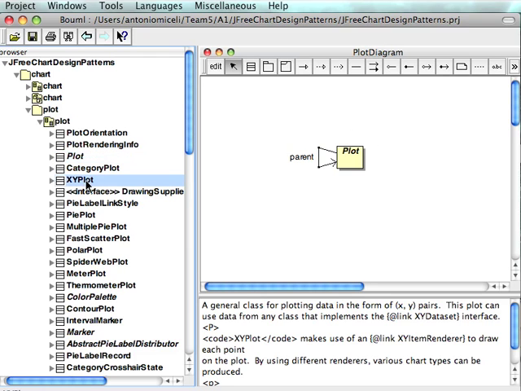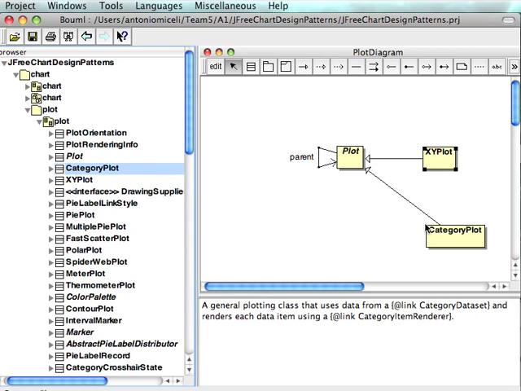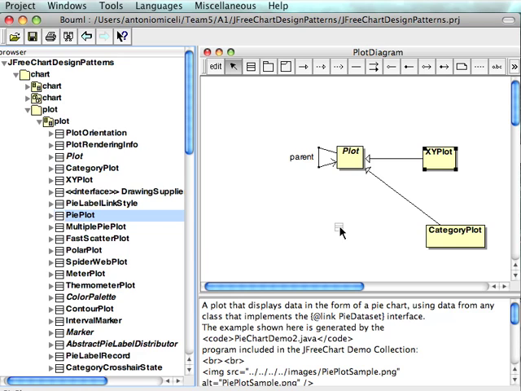So if I were to drag in another class, say XYPlot, this here is a generalization relationship, and that just simply means that XYPlot is a subclass of Plot. And you can just keep dragging in different plots, different classes, to see what the relationships are.